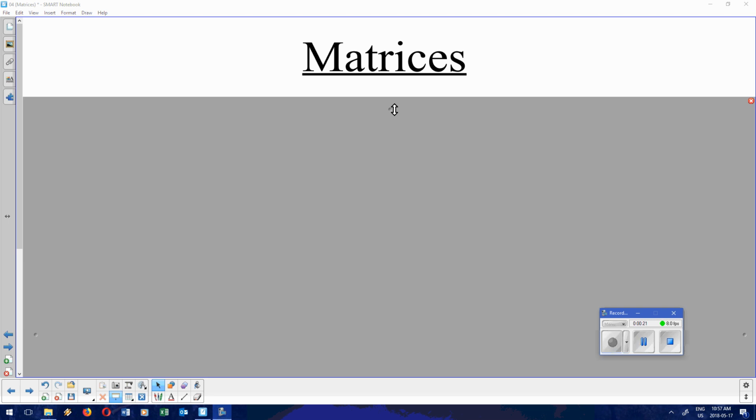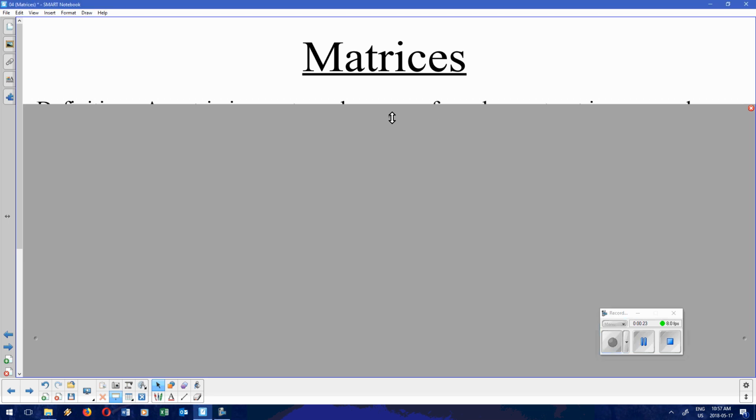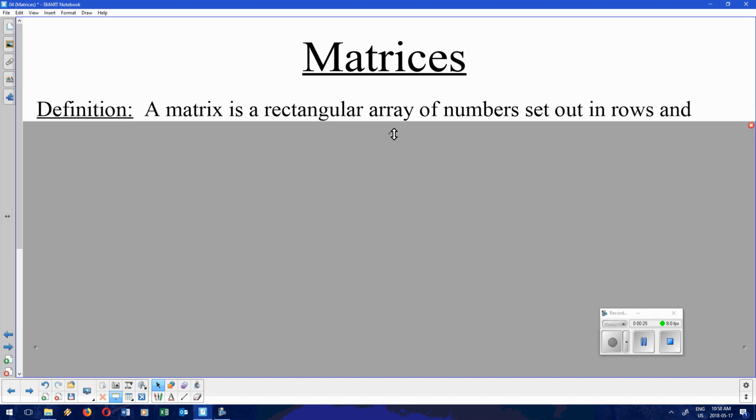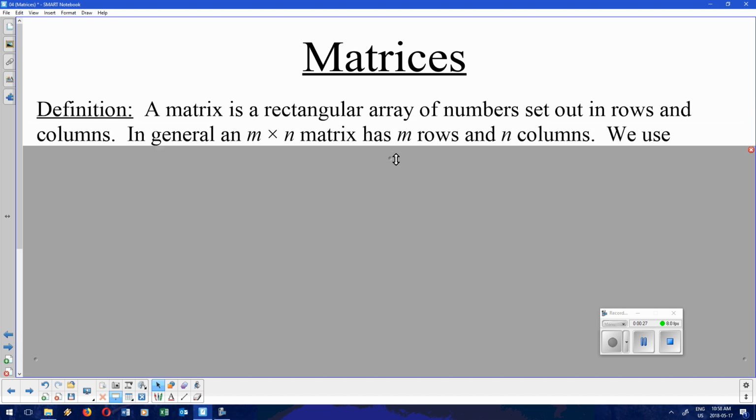So what is a matrix? Essentially, a matrix is kind of a fancy mathematical way to say a table of numbers. A matrix is a rectangular array of numbers set out into rows and columns, kind of like a spreadsheet. In general, an m by n matrix has m rows and n columns. So this is basically your dimensions, right? A 3 by 4 matrix has 3 rows and 4 columns.